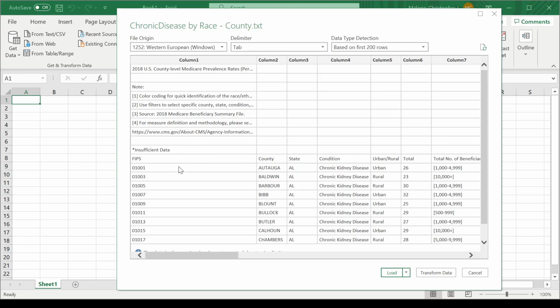Down in row 11 and beyond, you can see that that data is in a nice tabular format. But I'm going to need to get rid of some of this header information before using this data. So if I need to clean my data up or transform my data or edit my data, I'm going to want to select Transform Data down here. If this data was already in a nice tabular format, I could simply select Load. But because I have some cleaning or transforming to do, I want to select Transform Data.